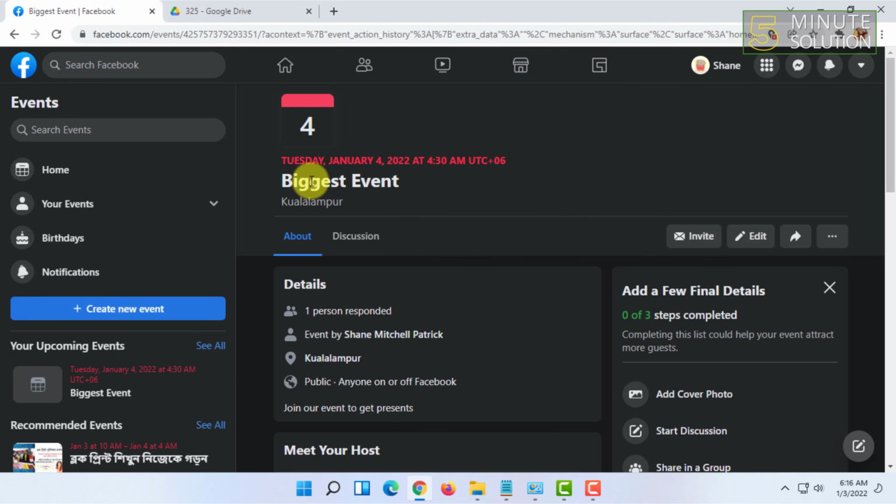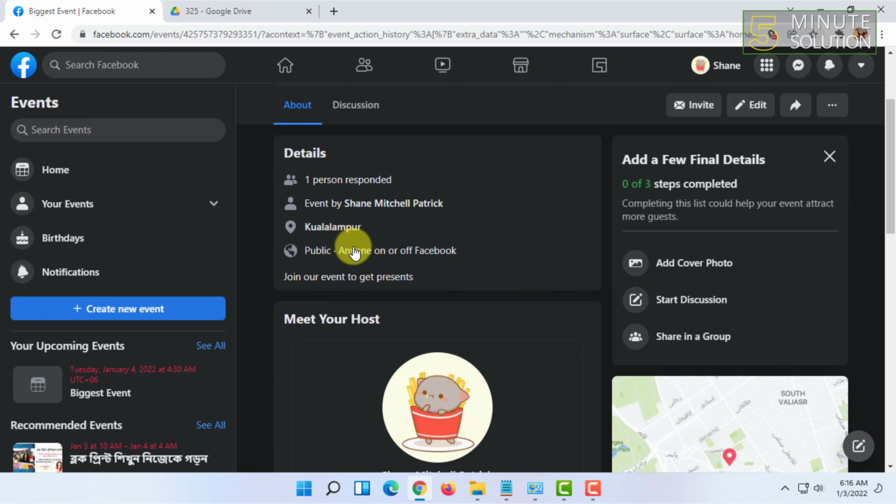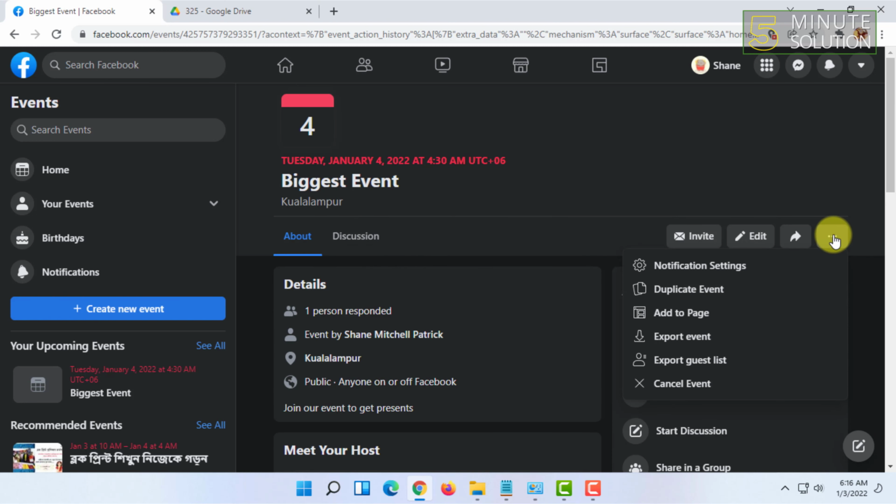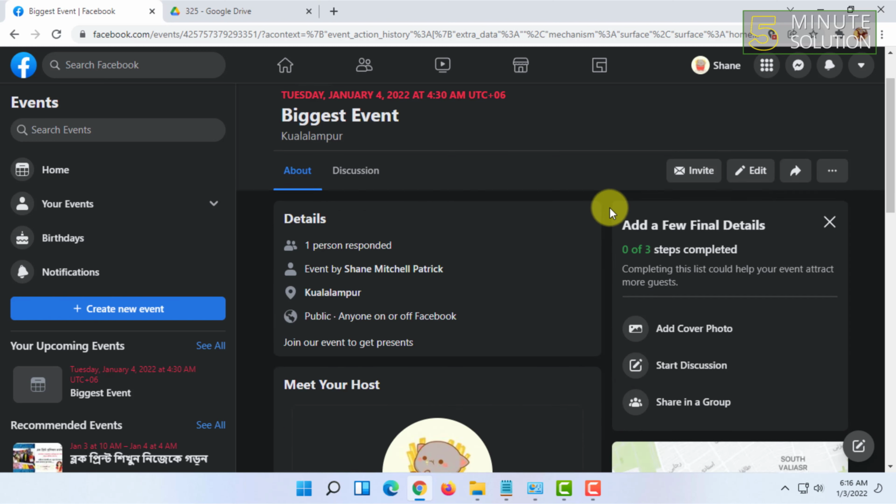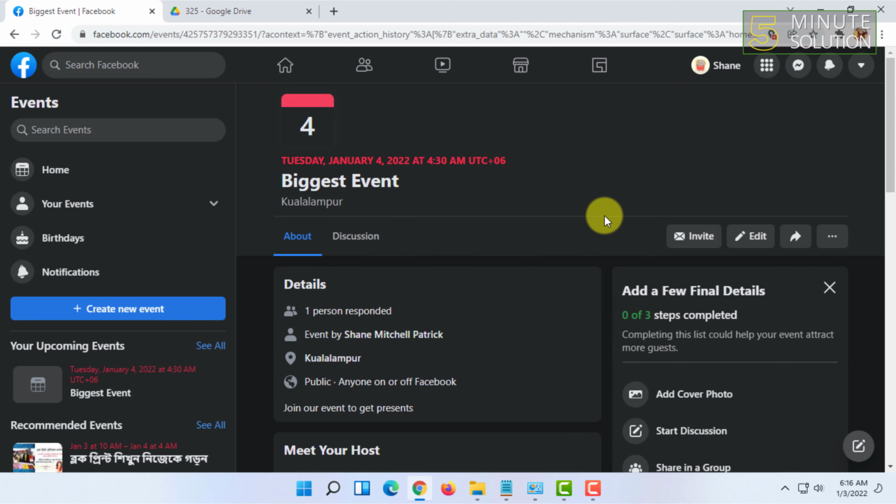So once you have published your event, it will be live, and you can customize it further from these settings. So that's how you can create an event on Facebook.